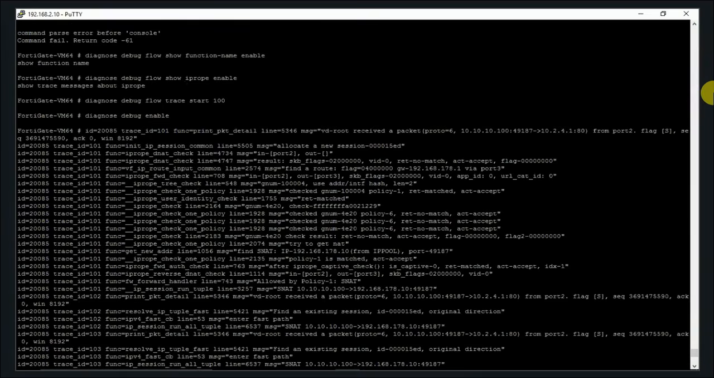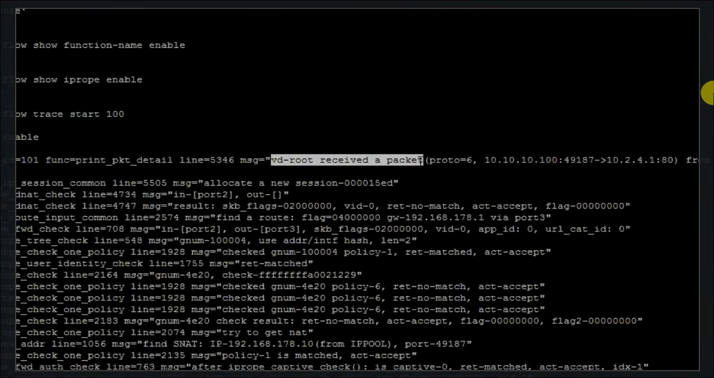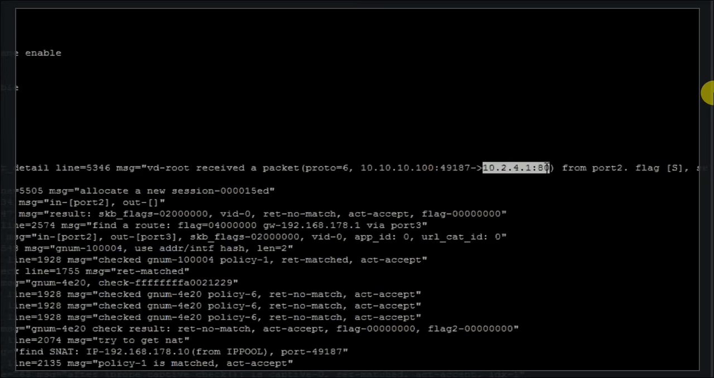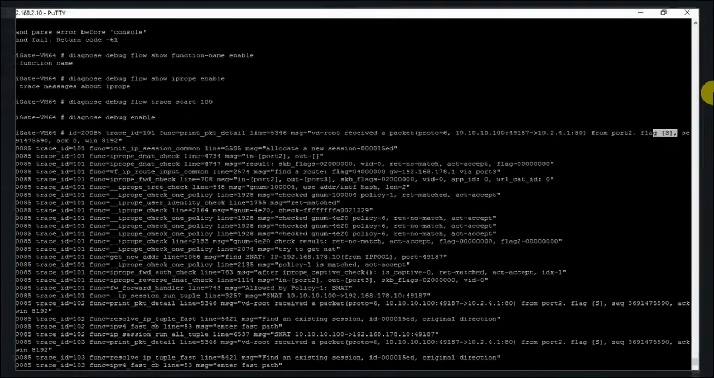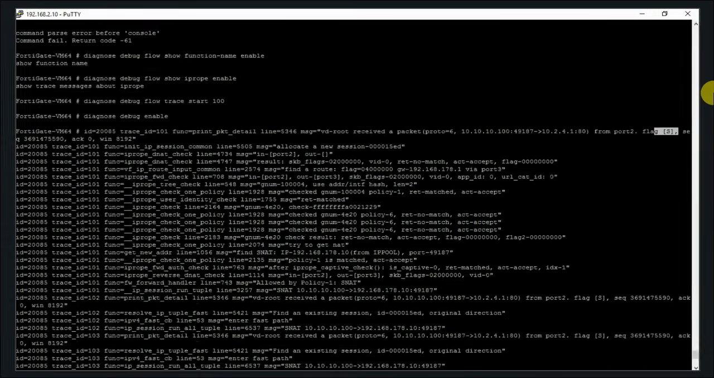Okay, this root received a packet, proto 6. It means it is a TCP. This is source, this is destination over port number 80 from port number 2, and this is a SYN packet. SYN. Okay, so this is allocate a new session.